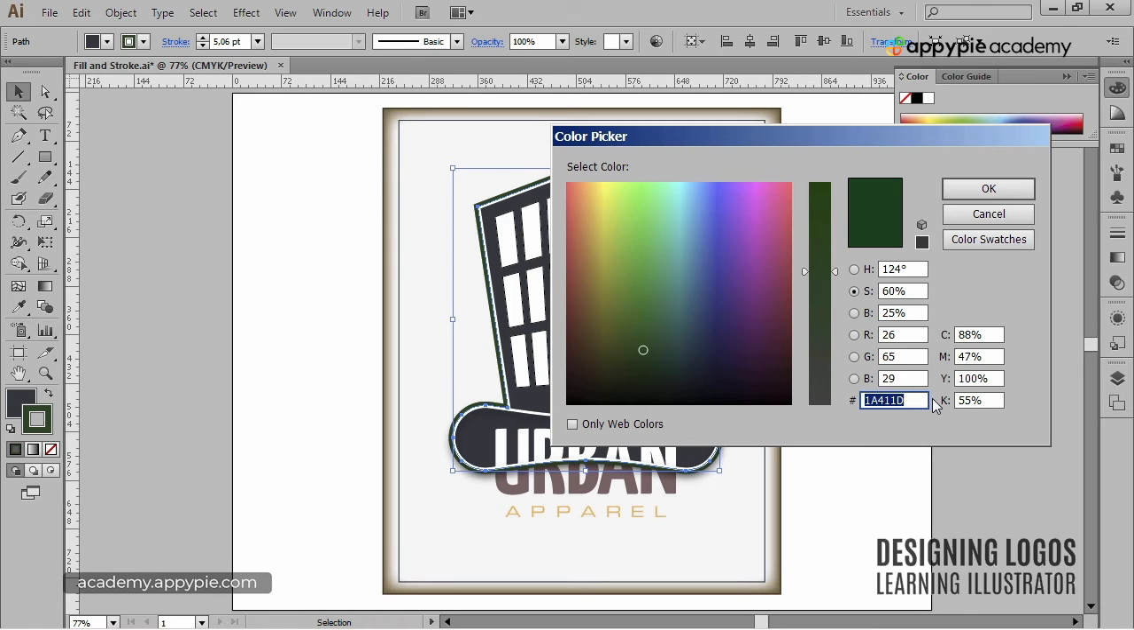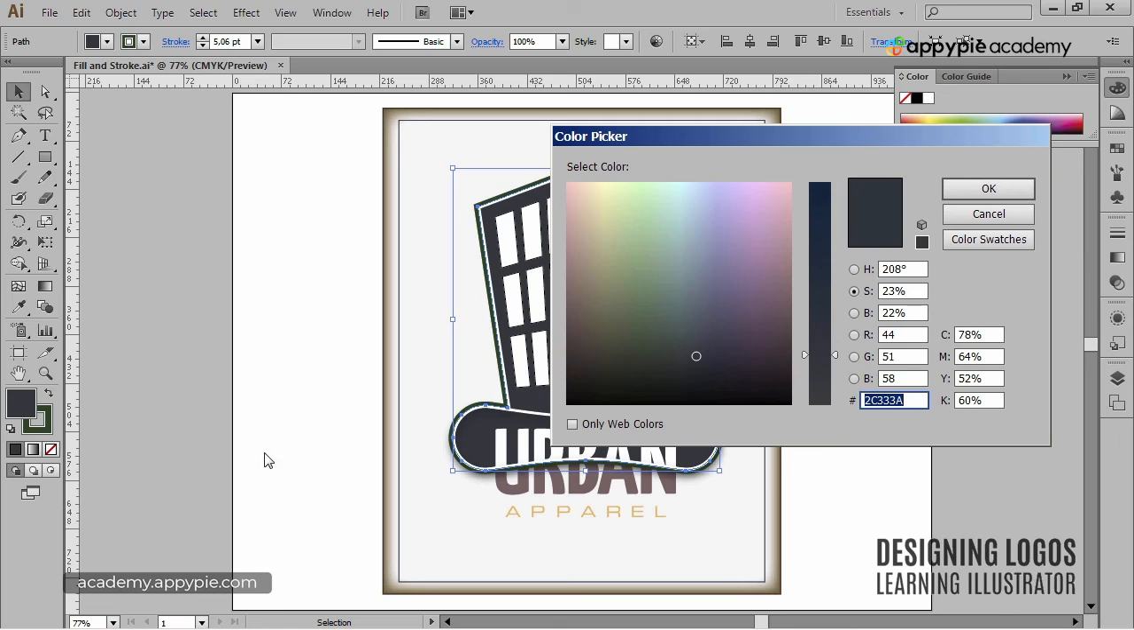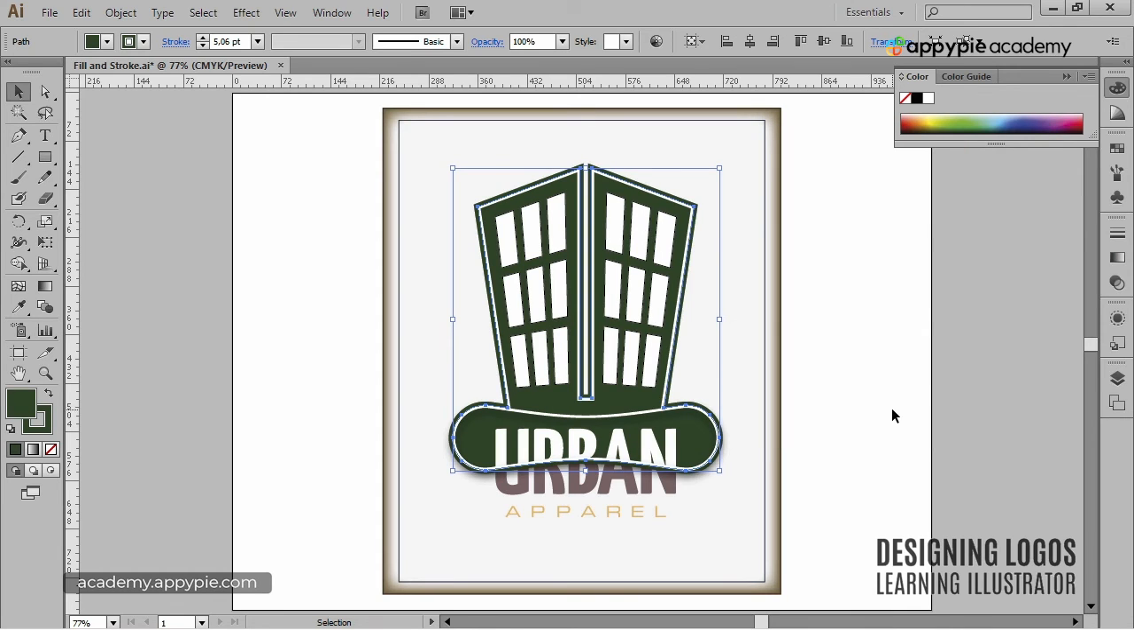I'll use the Ctrl-C combination on my keyboard, and now if I cancel from this dialog box, switch back to the fill color, I can just simply paste the copied value using the combination of Ctrl-V and hit OK. I'll have exactly the same fill and stroke color. Now, is that cool or what?